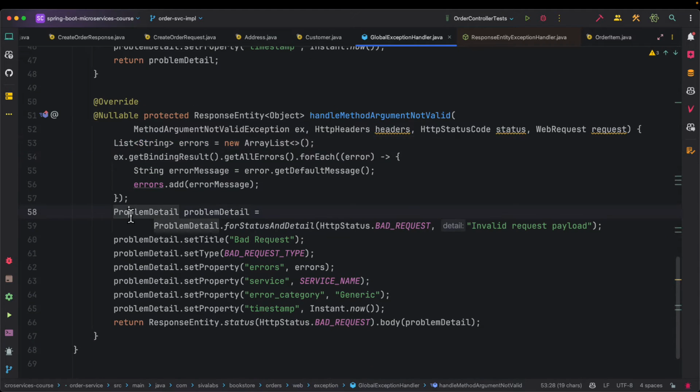And then we are, as usual, creating the ProblemDetail instance. And in addition to other details, in this case it is a bad request. So we are going to use the HTTP status bad request. And also in addition to that, the custom property we are setting is errors. So this is one way of handling some of the framework level exceptions. Like here, method argument is not valid, so we are handling it in a customized manner.